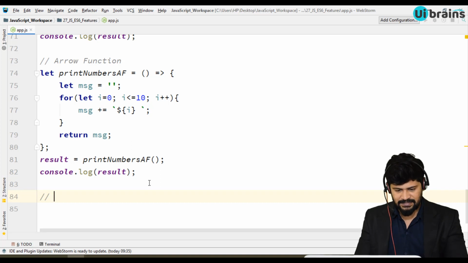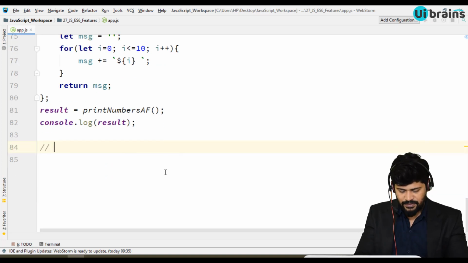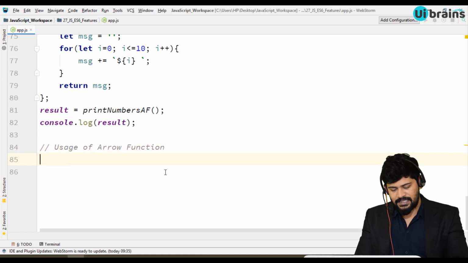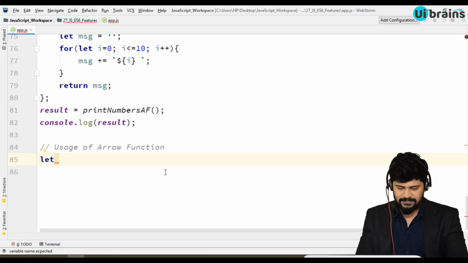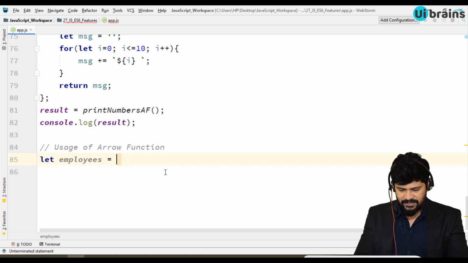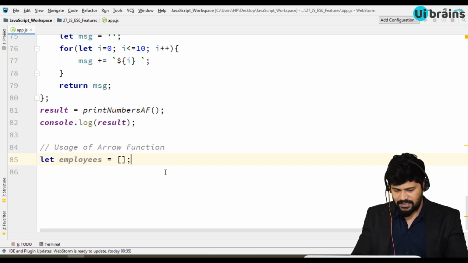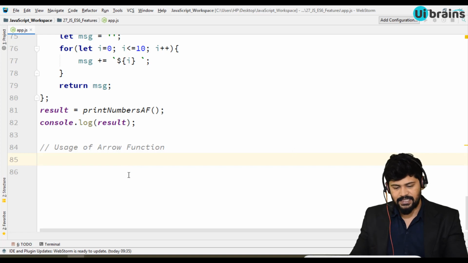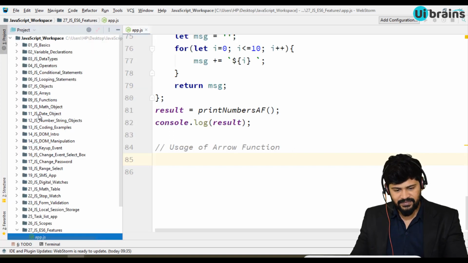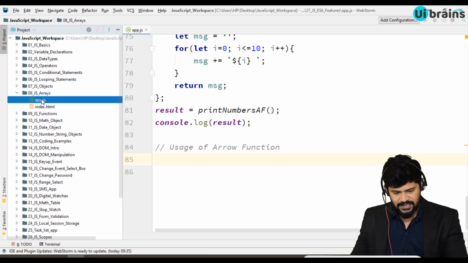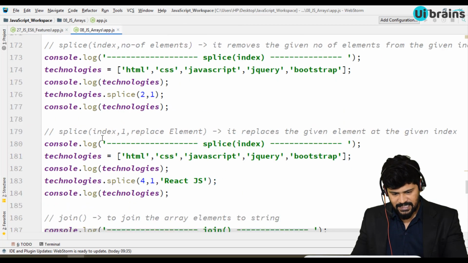But before that, I just want to tell you how exactly arrow function is gonna simplify the way of declaring a function. Let's do one thing, usage of arrow function. Okay, so generally suppose you have, let's say, employees, an array, which we have already discussed in the arrays concepts. So let me grab that array directly.